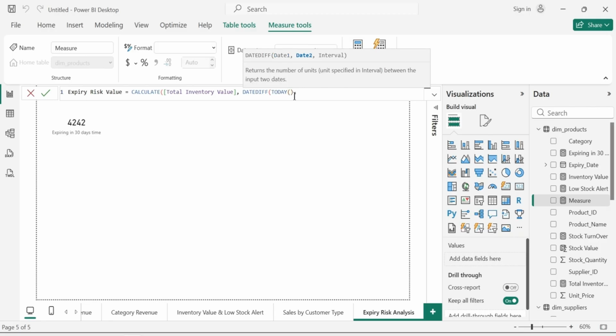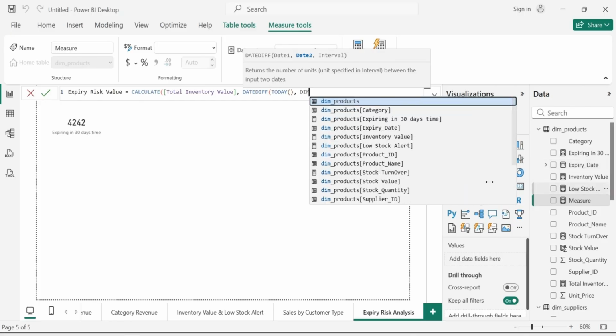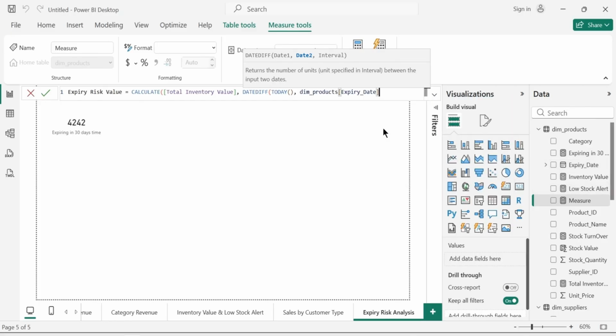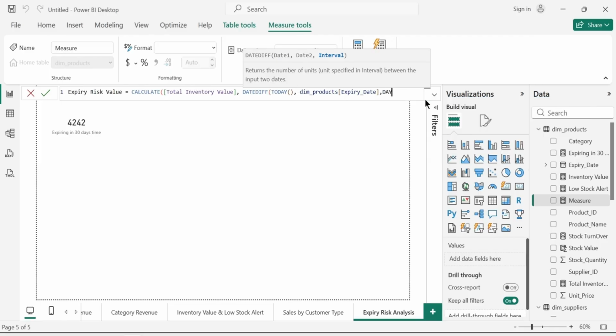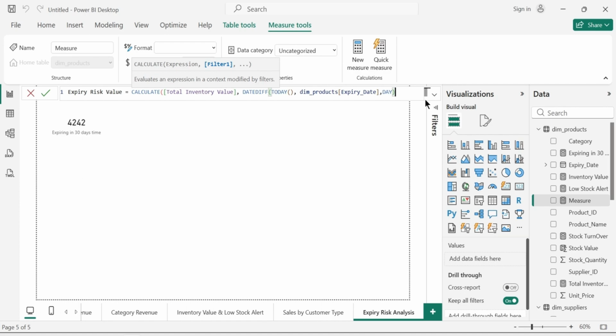Then comma, date 2 is basically the expiry date, and the expiry date is actually inside the dim products table. Yes, it's actually a column inside the dim products table. So you have to type dim like that so that you can actually obtain the expiry date as a column there. So if you subtract this expiry minus today, we actually want to obtain the day. So if that day is actually less than 30, so close the date diff function, is less than or equivalent to that, just like that.